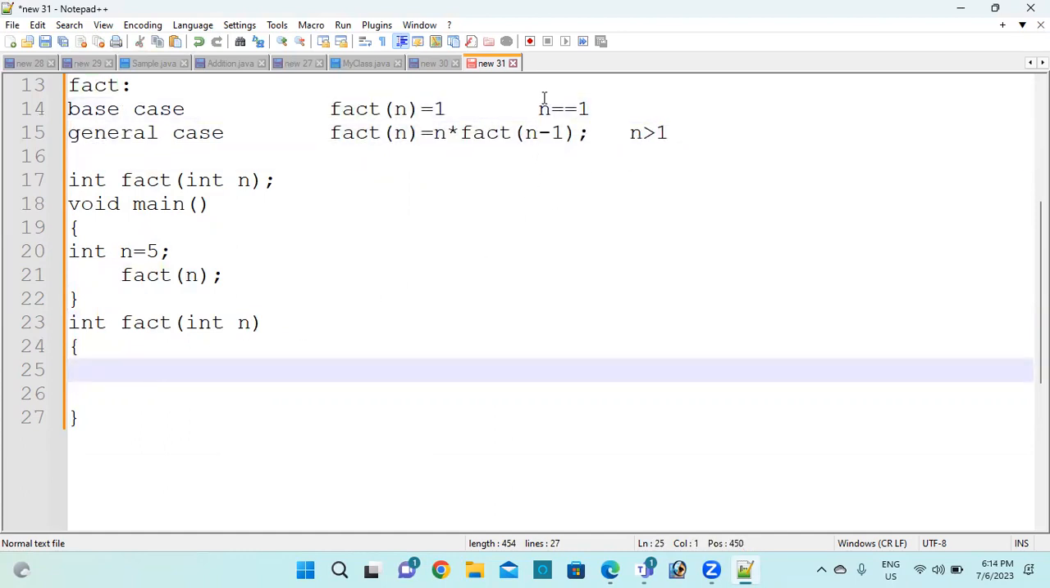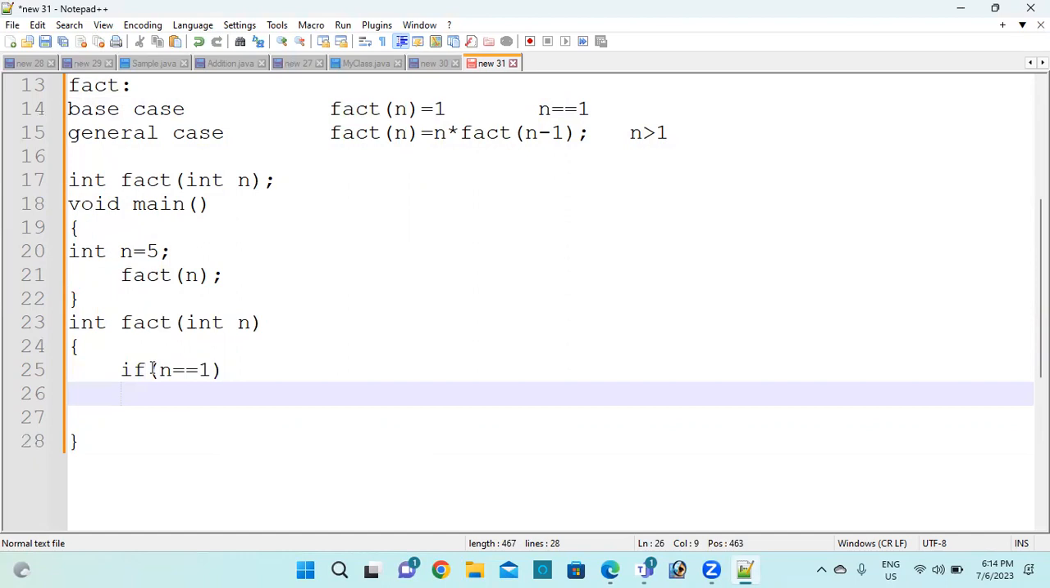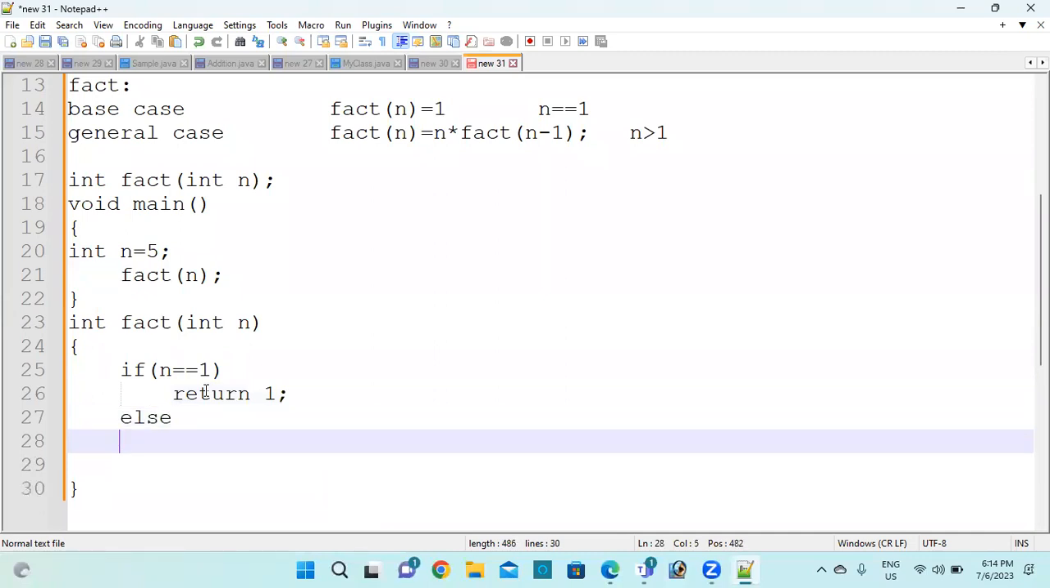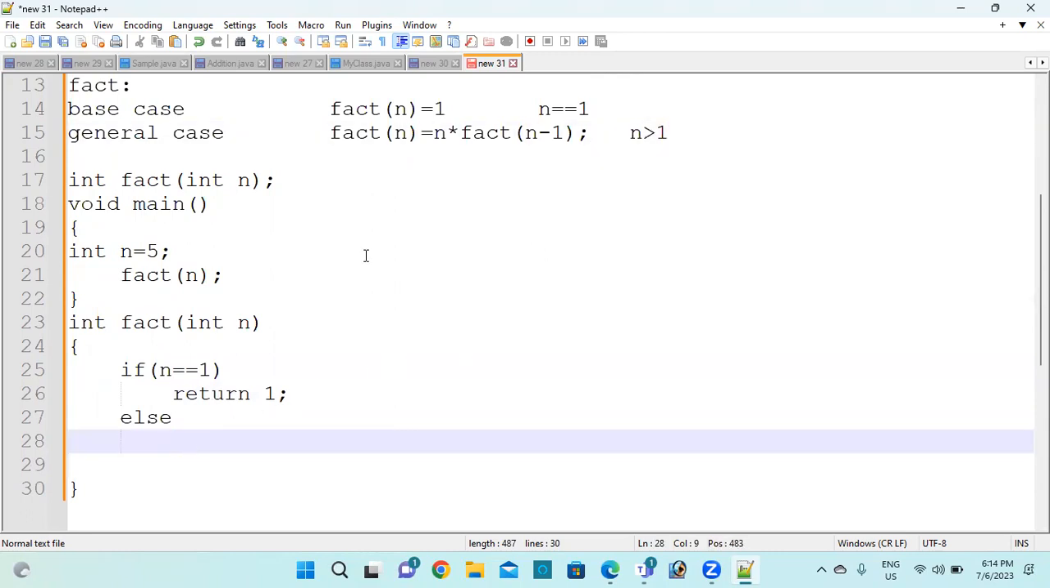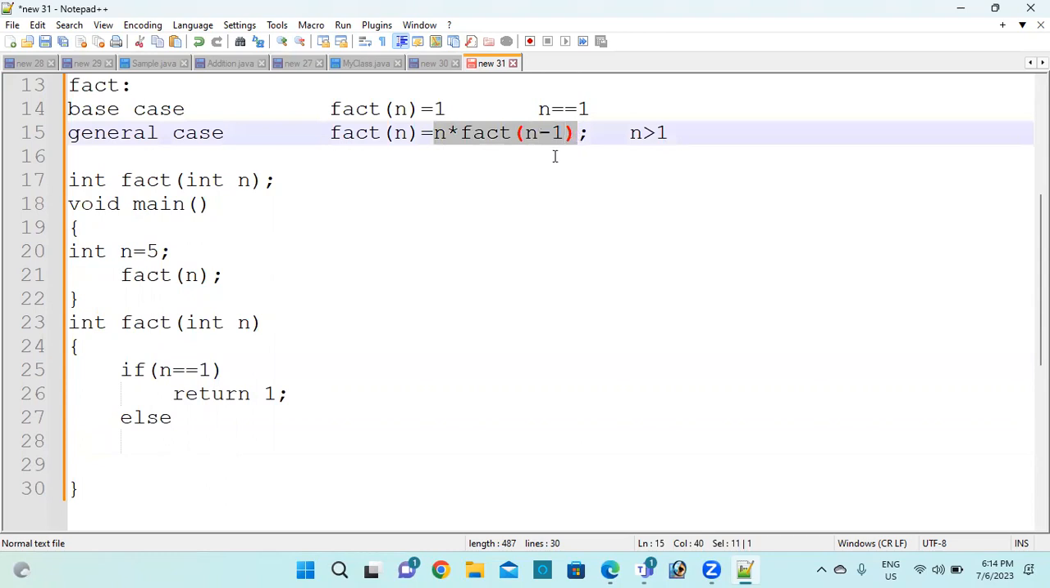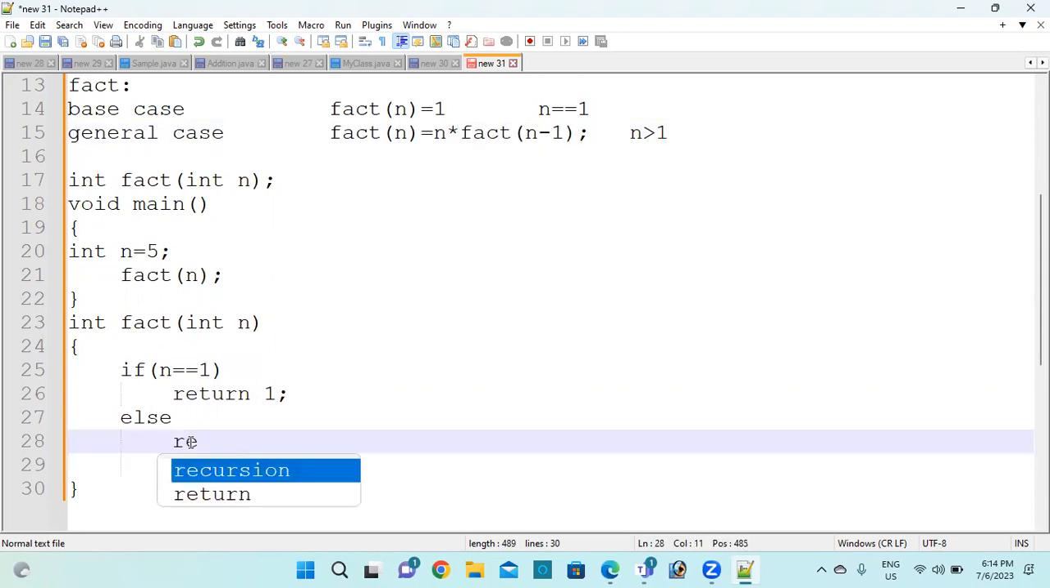There are two steps. What is the first step? Keep an if condition, and close it. When this condition appears, what would you return? Return 1. That's it. Else, 1 is not equal to 1, so it should be greater than 1. At that time you should pass this value: return n into fact of n minus 1. So let us execute this code.